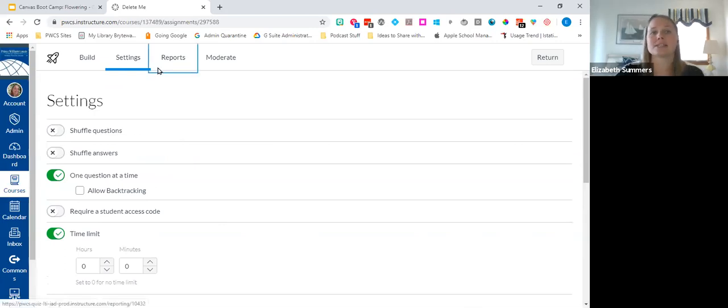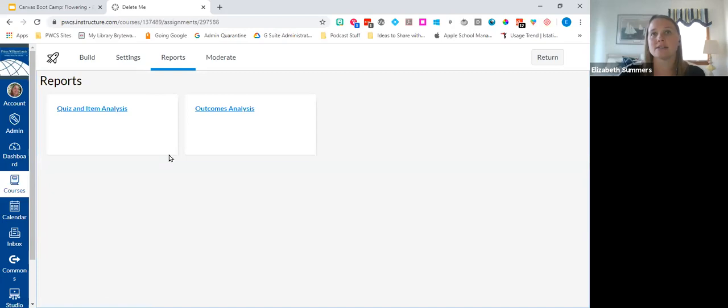Under reports is where you'll be able to see detailed statistics. I can't show you anything here because nobody's taken my quiz yet, but if you had, I could show you an analysis of how you did on the quiz overall, or how you did on the quiz item by item. I can look at the whole class, I can look at individuals, and I can also look at outcomes analysis, and this will show me how you did based on objectives that I tied to it. You won't see this unless you start messing with outcomes, and we'll talk about that if we can. We still have a lot of questions around outcomes anyway.